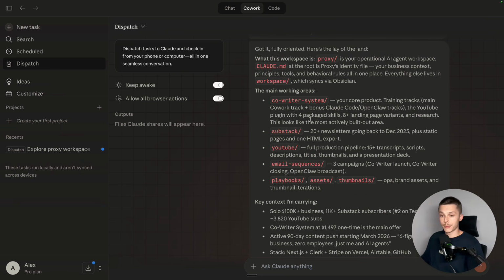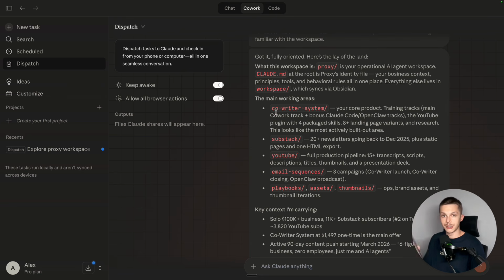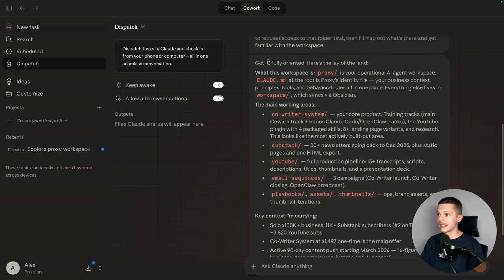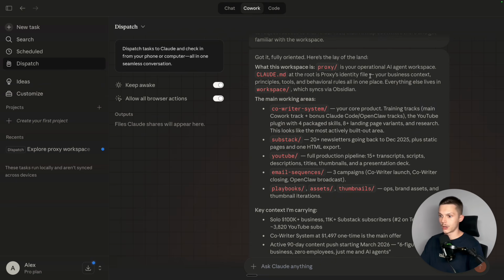Now I'm going to keep working from the computer, but as you know, everything that I'm seeing here on my screen is also showing up on my phone and vice versa, but we're going to read from here so it's easier to see, right? So it explored my folder. It now understands what we are working with here.